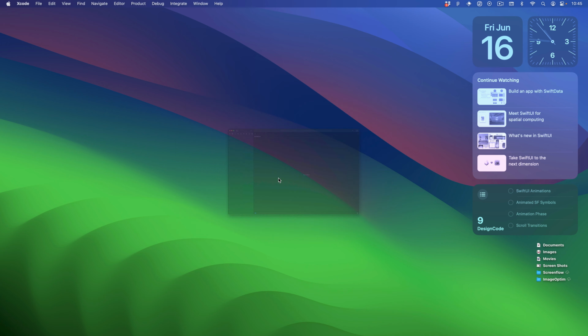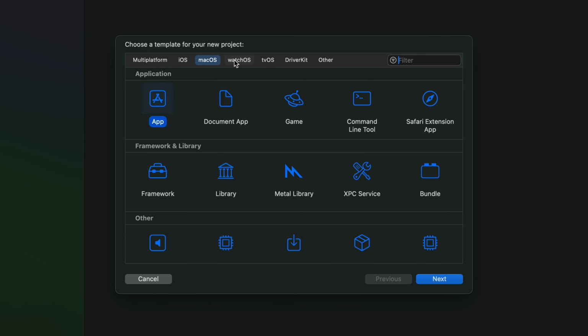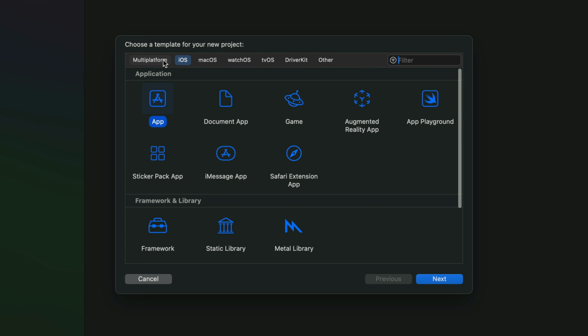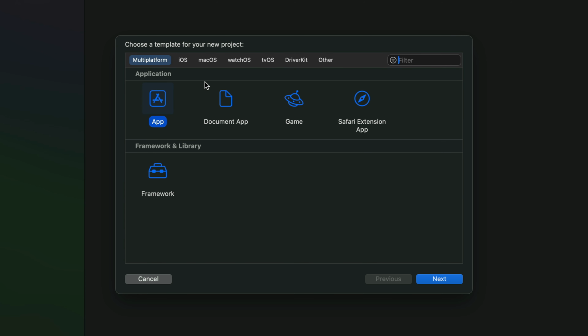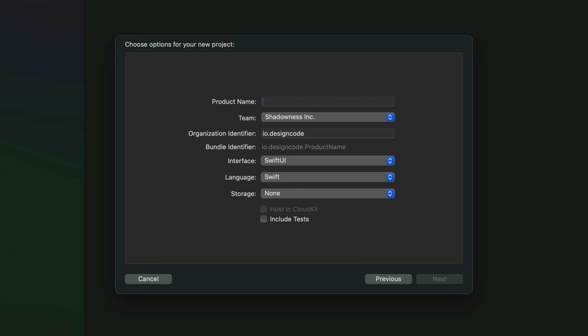Let's create a new project. And here, you can select the platform that you want to build for. Additionally, you can select multi-platform if you want to have one code base for all of those apps. But we're going to focus on iOS for now, and we're going to select the application. So here, I'm going to click Next.